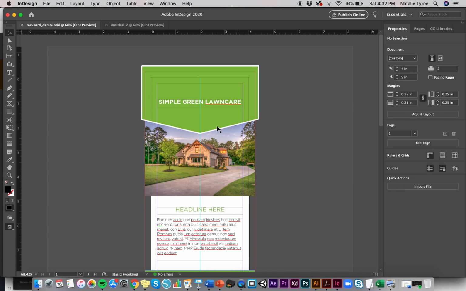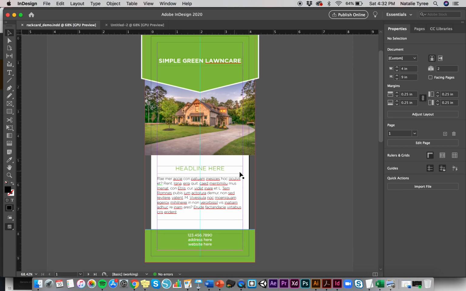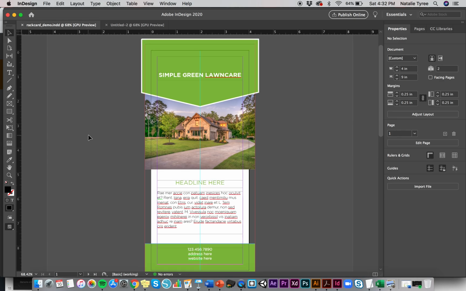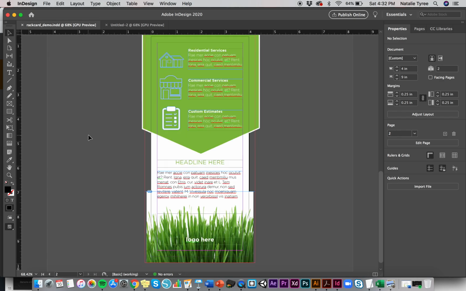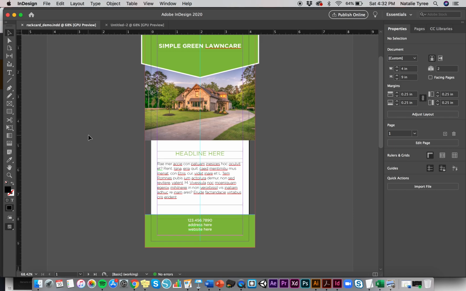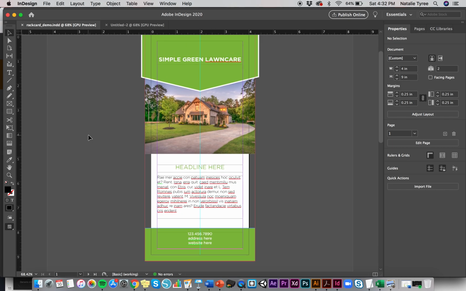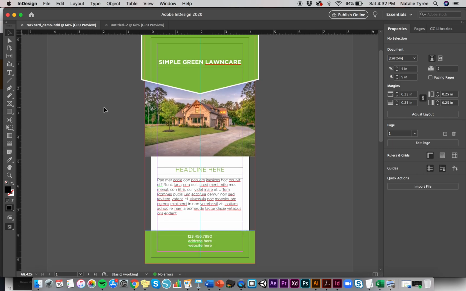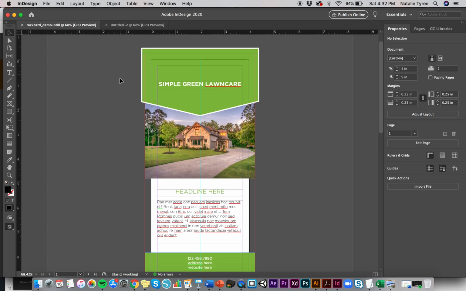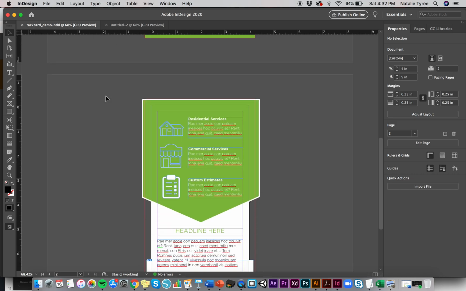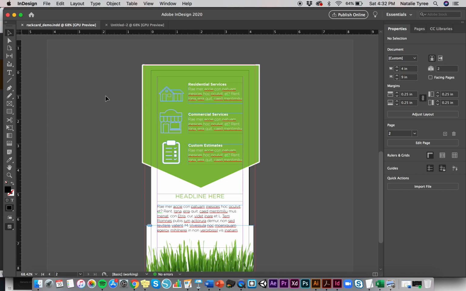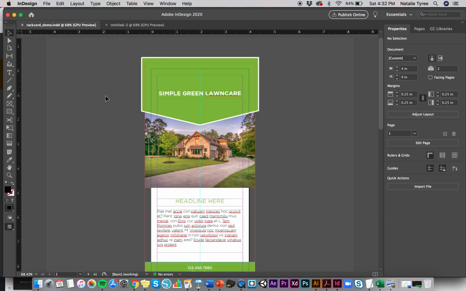I have some text, I have a shape, I have some images, and we're going to talk about how to go about using InDesign to create solid quality layouts. InDesign is excellent when it comes to optimizing layout and type. So we're going to talk about how to use some of those features.